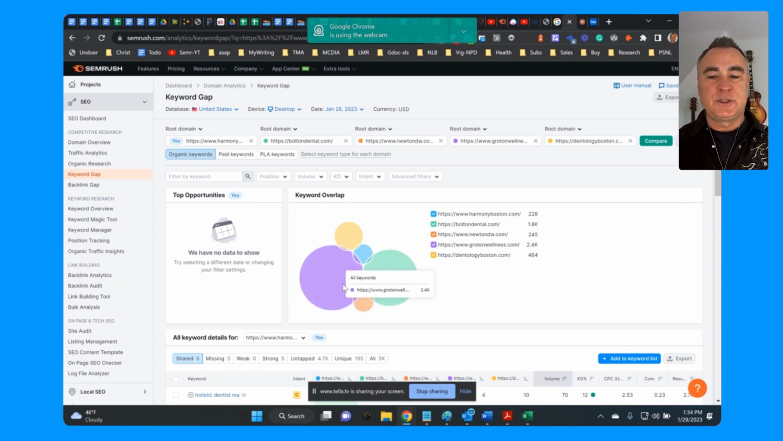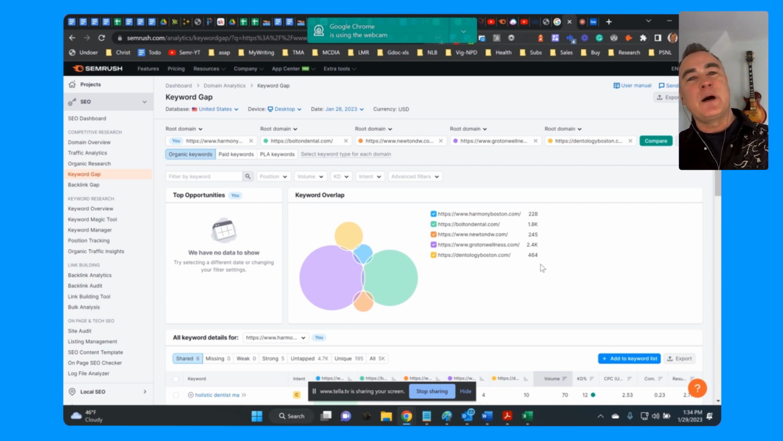This Venn diagram shows a visual representation of who's doing the best. So in purple, Groton Wellness is kind of kicking ass with 2,400 keywords ranking. All of the others are less than 500 keywords, so they're the dominant player. In a minute, we'll look specifically at that site because that's going to be a really good roadmap for ranking purposes.